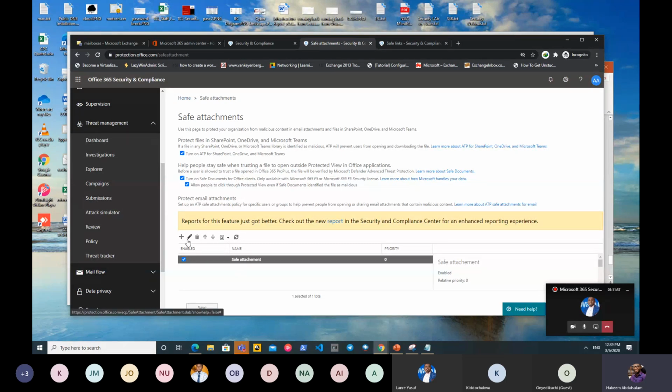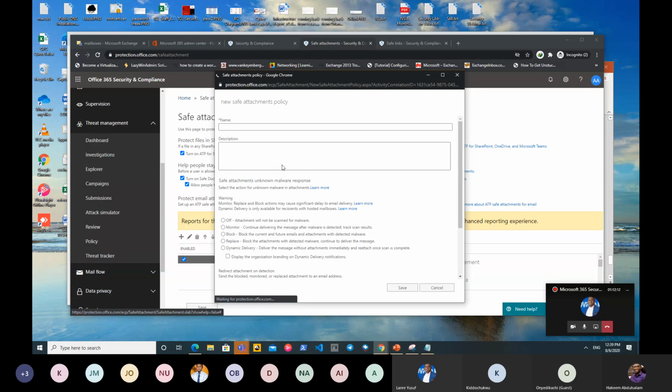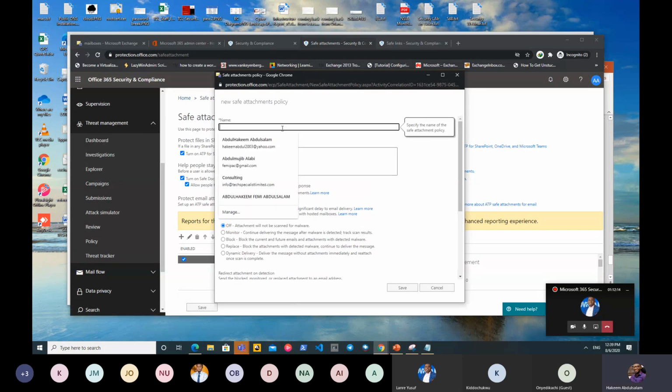And you can come here and create your policy. You can have more than one policy. You can have different policies targeted towards different users. I've created one already, so let me just create another one from scratch. What do you do? You give it a name, save test, attachment test.